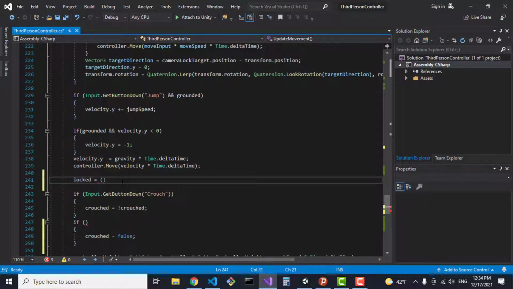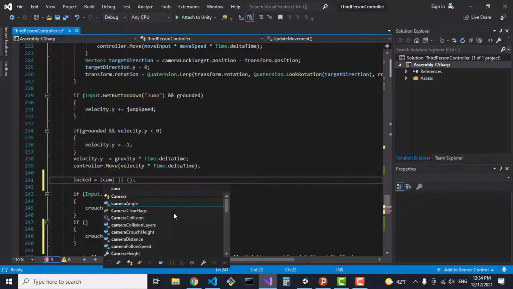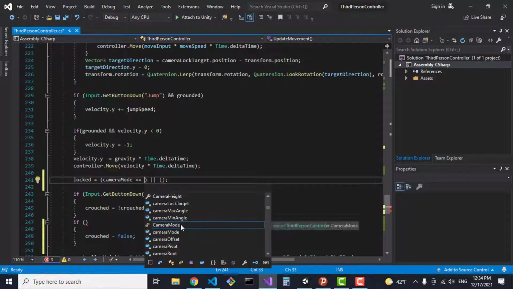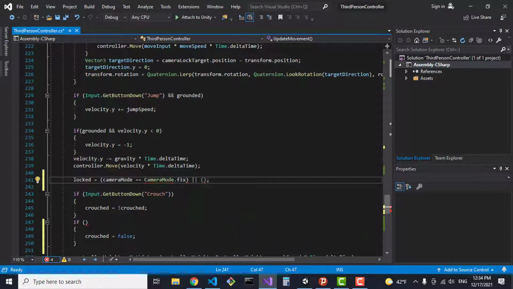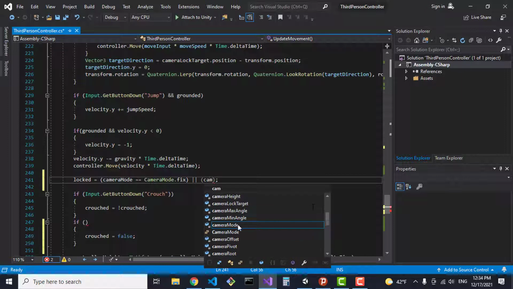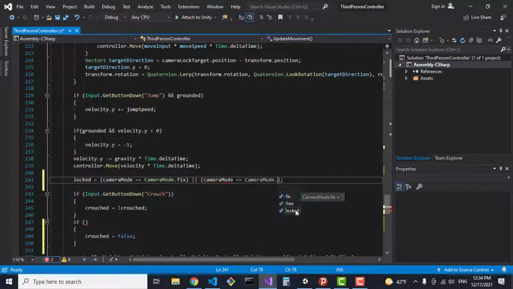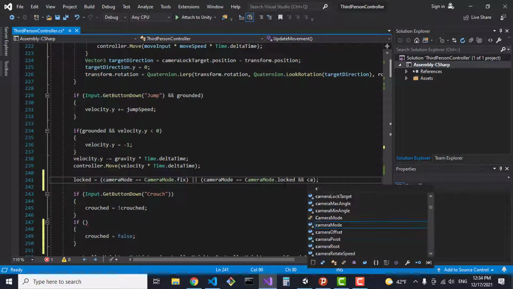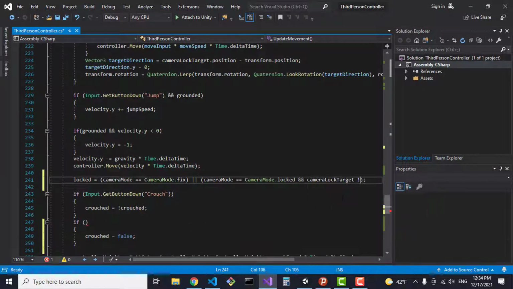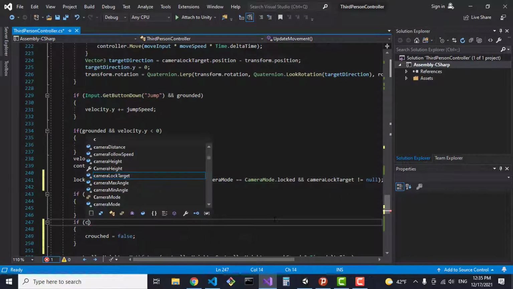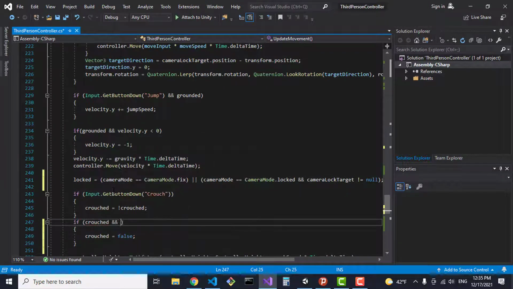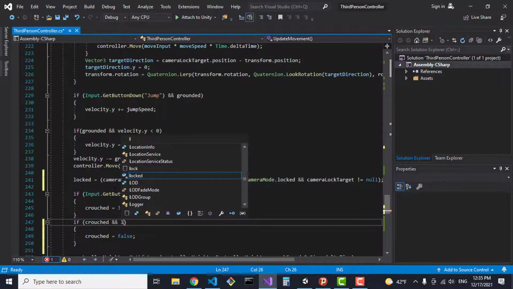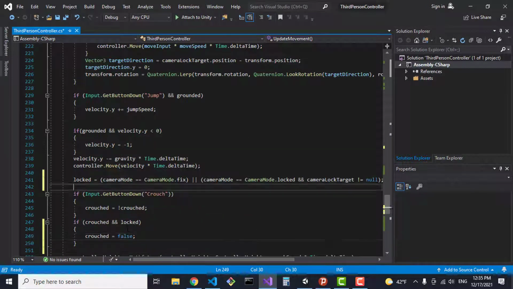We're going to open a parenthesis here. We're gonna set or and another parenthesis here. We're gonna say if the camera mode equals to camera mode.fix or camera mode equals to camera mode.locked. But for the locked mode, we need to make sure there is a camera target, and camera target is not equals to null. And here we say if crouched equals to true and also locked equals to true, set the crouch value to false.